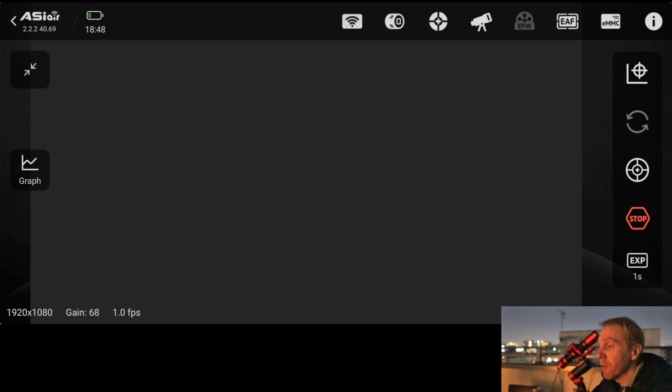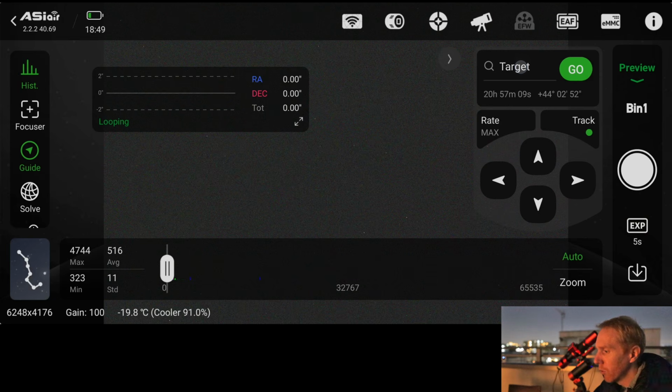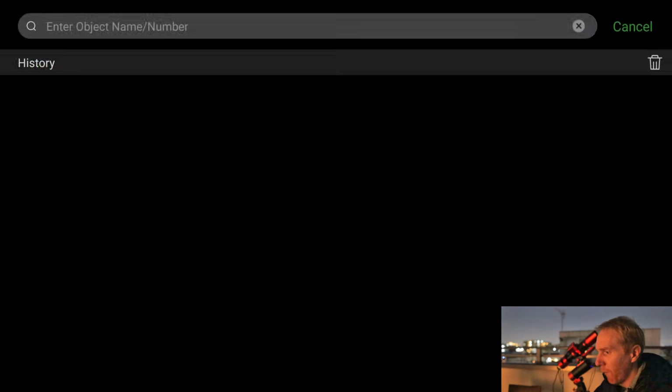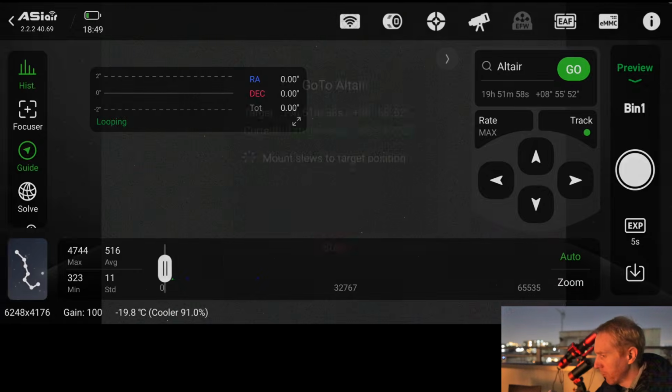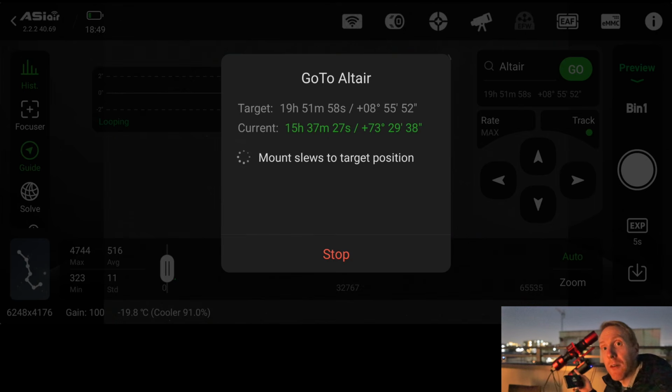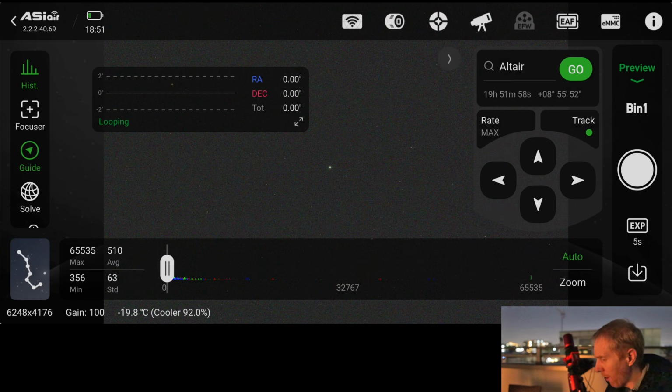And in my case, I'm just going to try Altair, so I can exit the guide mode, go to a target, say that I want to go to Altair. There we go. And say go to. Then let's wait for the mount to reach this position. Okay, and we are now on target.